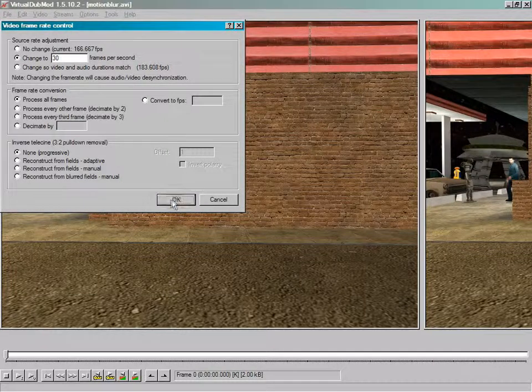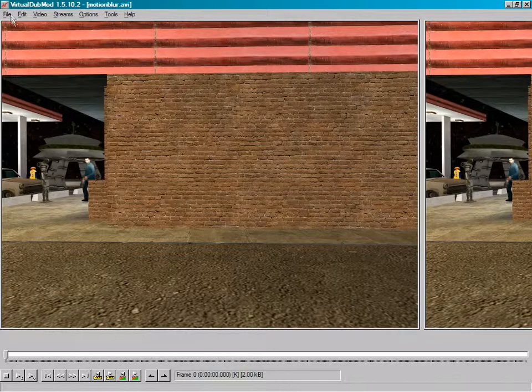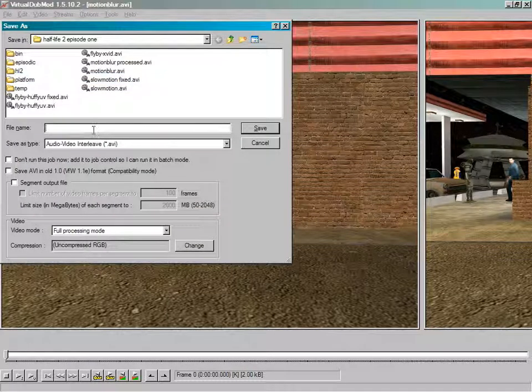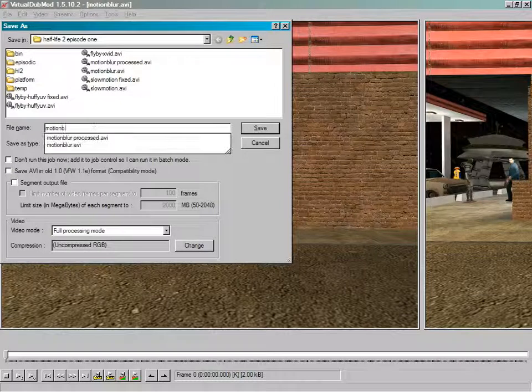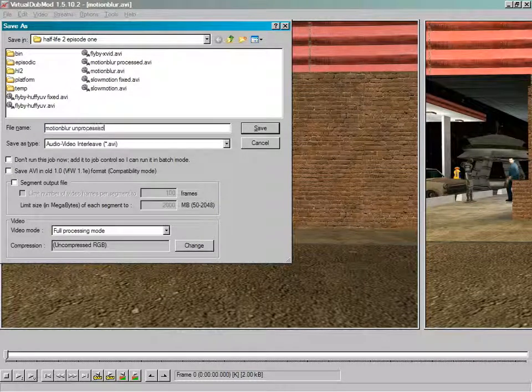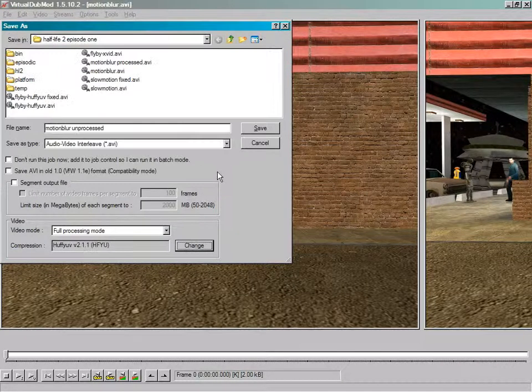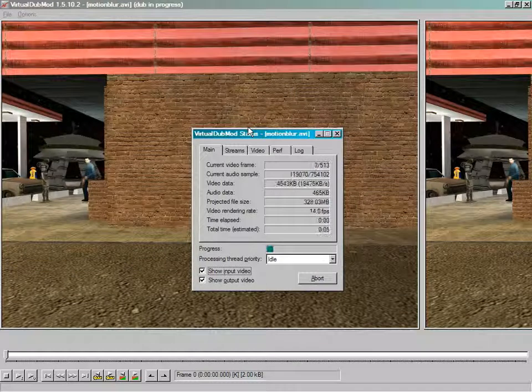Then press OK. Now click on File, Save As, and I'll call this Motion Blur Unprocessed, since it doesn't have any blur. Then to save a little space, I'll change the compression to Huffy UV by clicking on Change, then Huffy UV, then OK. Now save, and I'll uncheck these.